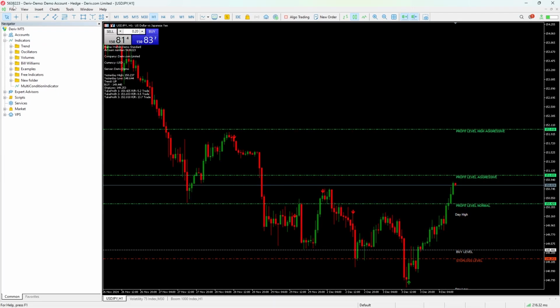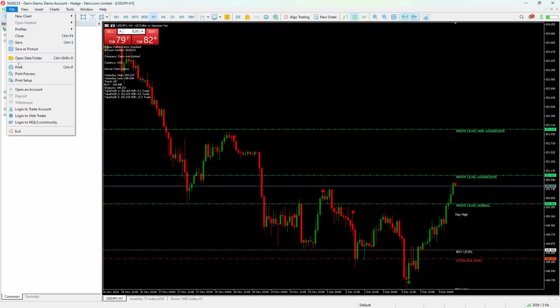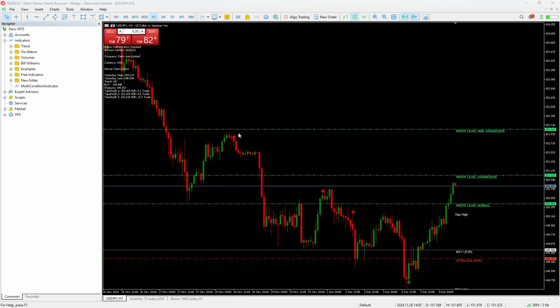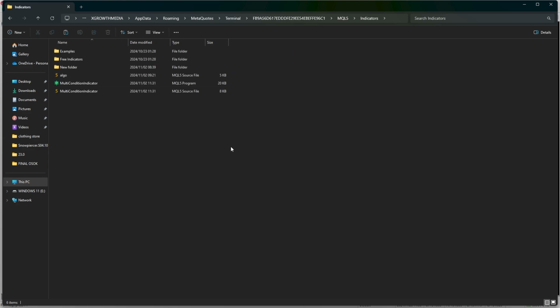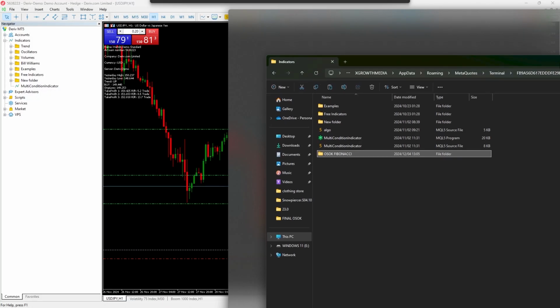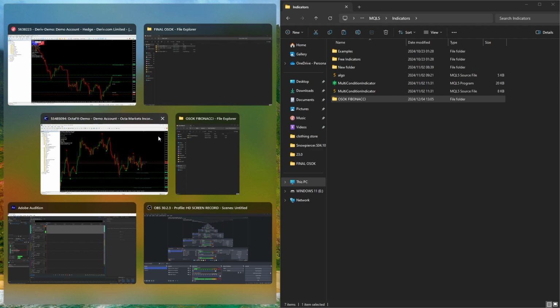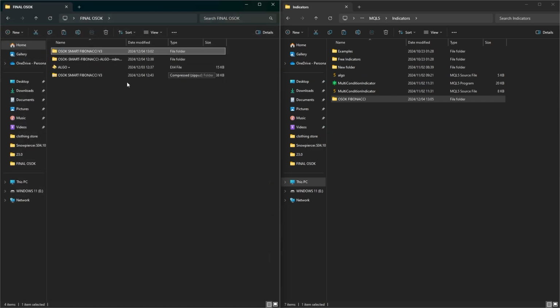With MT5 it's the same thing. You open it on Deriv or whatever platform, and you hit the File option, same thing, open data folder, MQL5, then Indicators. Then you create a new folder, One Shot One Kill Fibonacci, and that's where I'll keep my file. So this is the final folder, and I'll just paste my file in here.